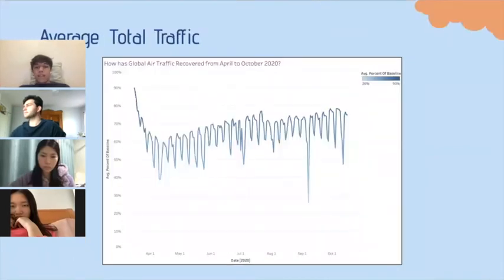So when we first looked at the data, we were curious as to how the recovery trend was for all airports on average since the pandemic hit. We decided to create a line graph with time on the x-axis against the average percentage of the baseline on the y-axis. We also added color to the average percentage of baseline to make apparent the peaks and the troughs.